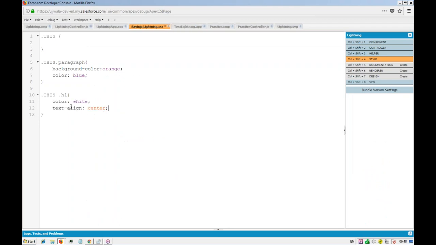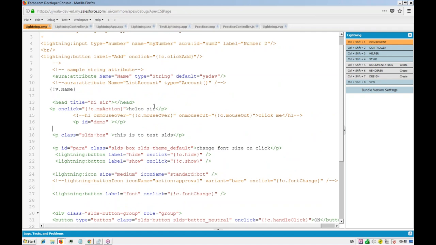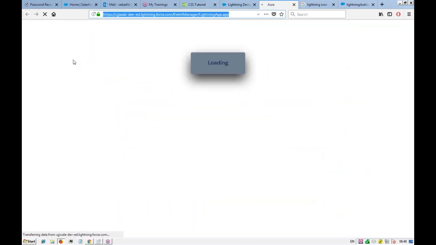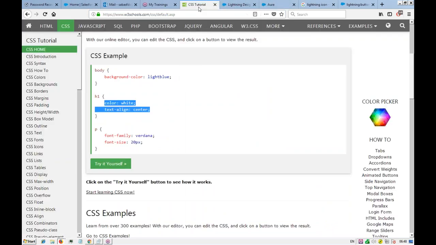Now this H1 is there, so this H1 you can use in your application. So in here, let's say if we have any header, or we don't have any heading. Okay, so SLDS box is there. This you can remove and you can put whatever style they have given. The style that you create, and then when you go ahead and refresh, that change will be reflected here. Whatever font size and font color they have done will reflect here also. Text color is white only, that is why it's not showing.